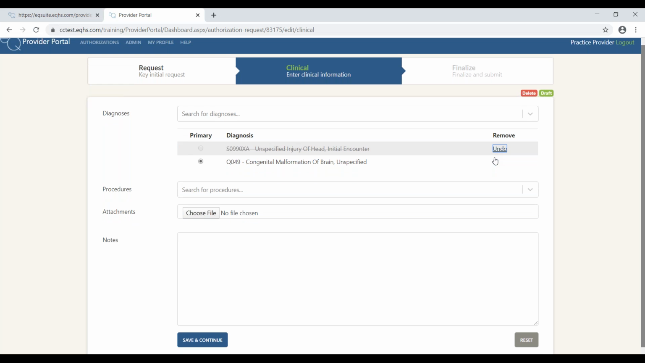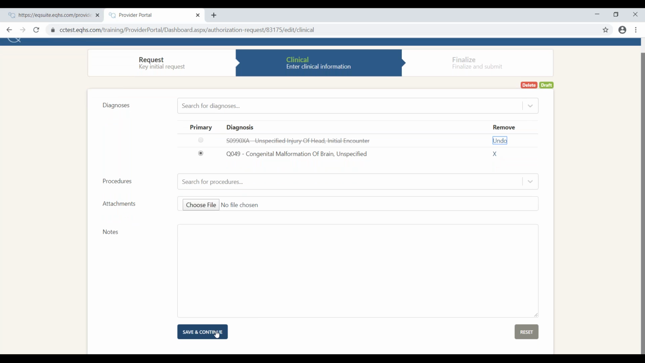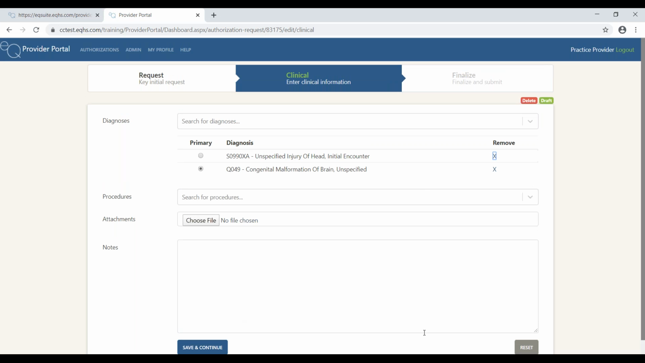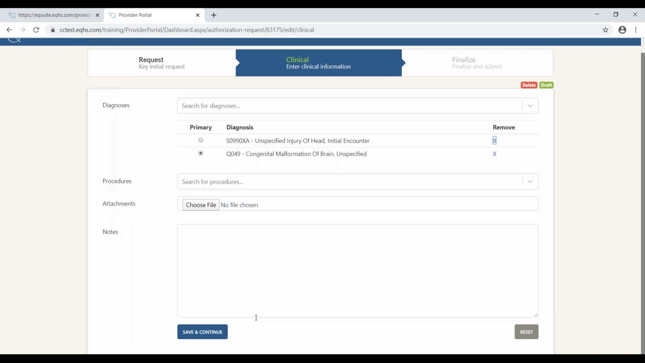So until you click this save and continue button, you have the ability to undo this. So for example, oh, I needed to use that code after all. You have the ability to undo that. But after you click the save and continue, then you'll have to come back and manually search for that diagnosis.